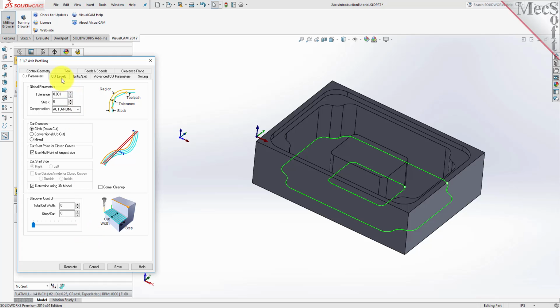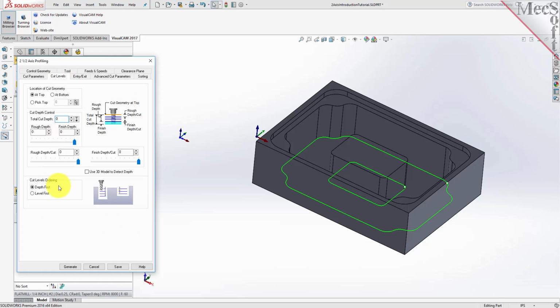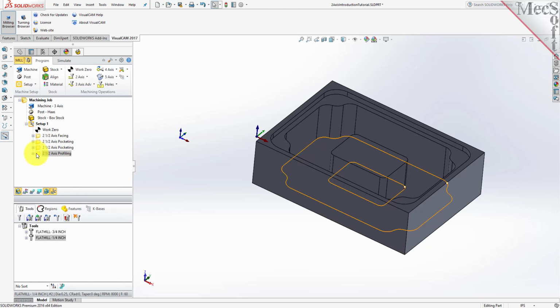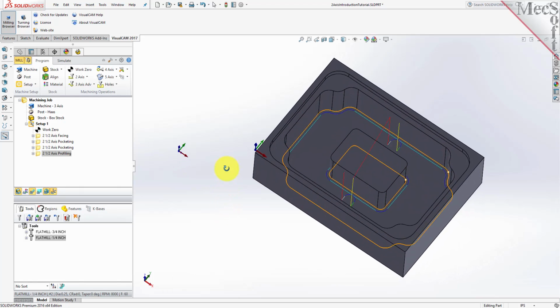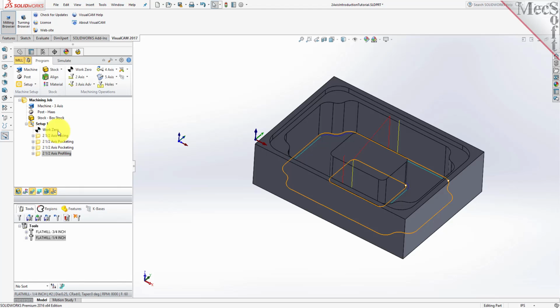Then, on the Cut Levels tab, the location of cut geometry is set to At Bottom, and we can then pick Generate. Now select the Toolpath Visibility icon at the base of the machining browser to have a look at the new profiling toolpath. The new toolpath can now be simulated.